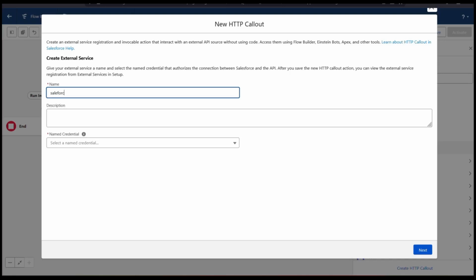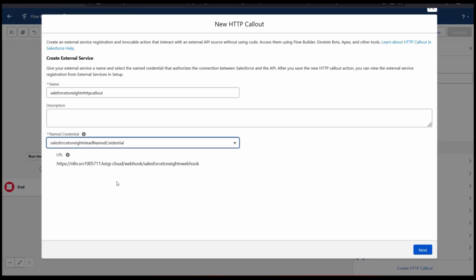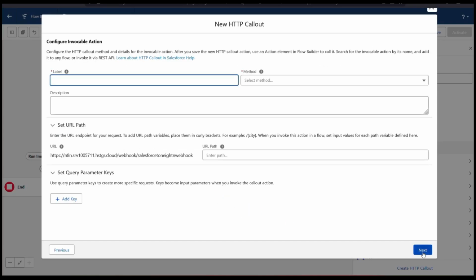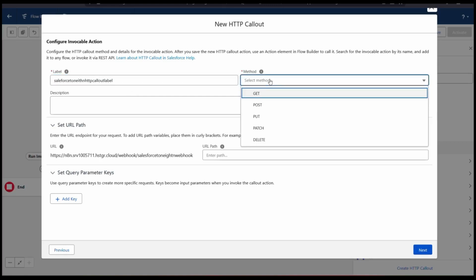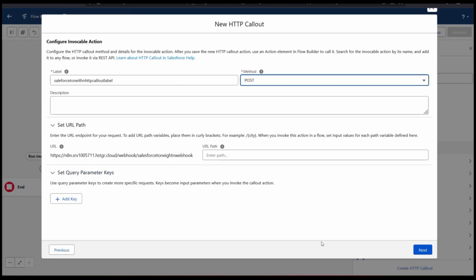You will see Create External Service. Name it and select the named credential we created earlier. Click Next. We need to configure the invocable action here. Provide the label name, and for the method, choose Post.